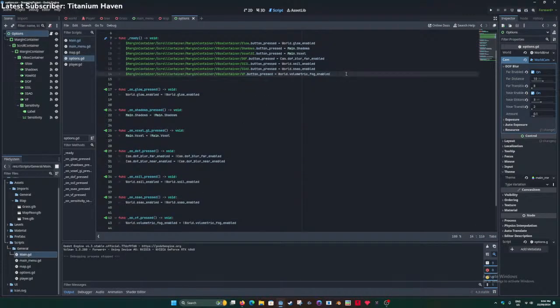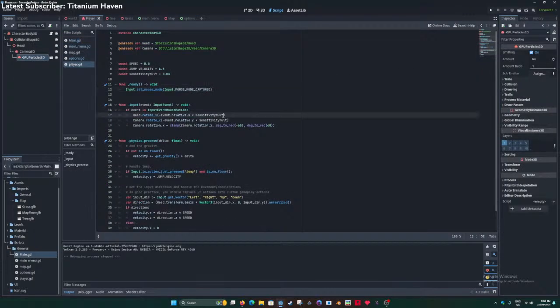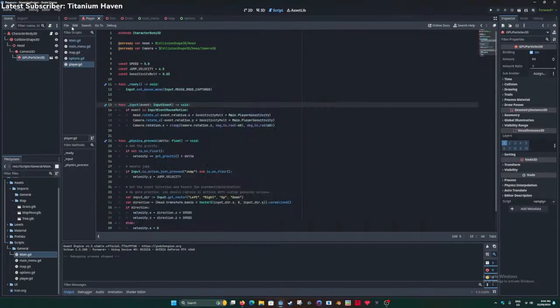And then, finally, sensitivity.value equals main.player_sensitivity. Then we can go into the player itself, then multiply the sensitivity by main.player_sensitivity. And I might be crazy. Yo, I think it's working. Right? Yep. Alright. So now I need to start integrating the actual menu.